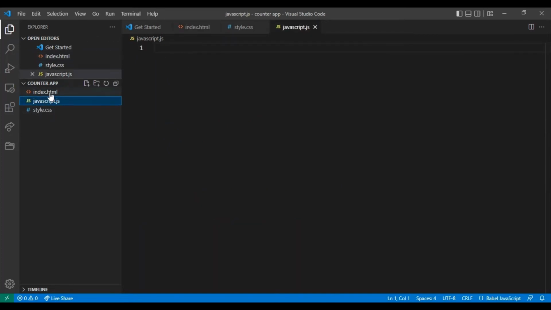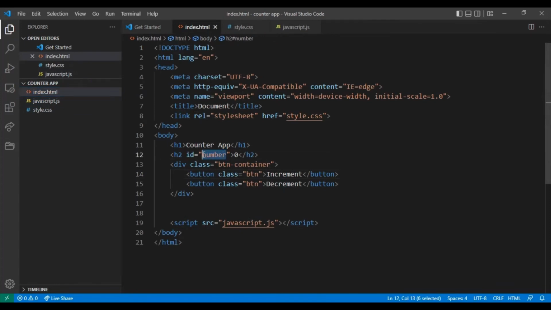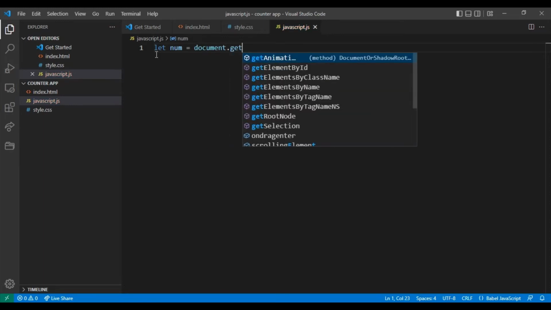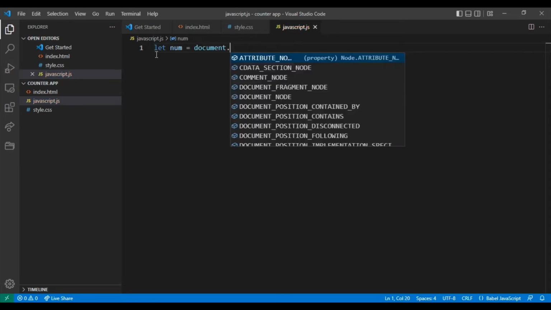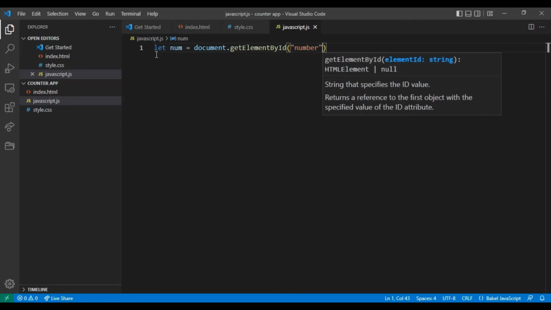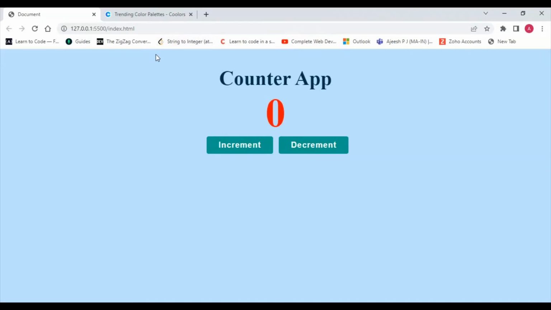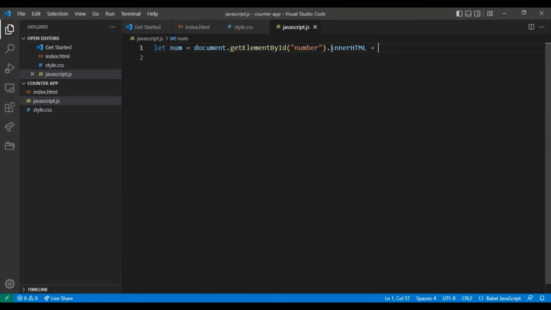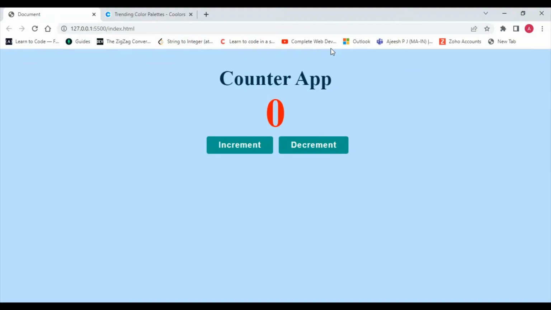JavaScript file. First of all, copy this id name number and come in the JavaScript file. Let's create a variable num and giving document dot getElementById and giving the id name. Let's see this. For the checking purpose, I just set innerHTML to 10. Now see, this one is changed. Now JavaScript is already linked with HTML.